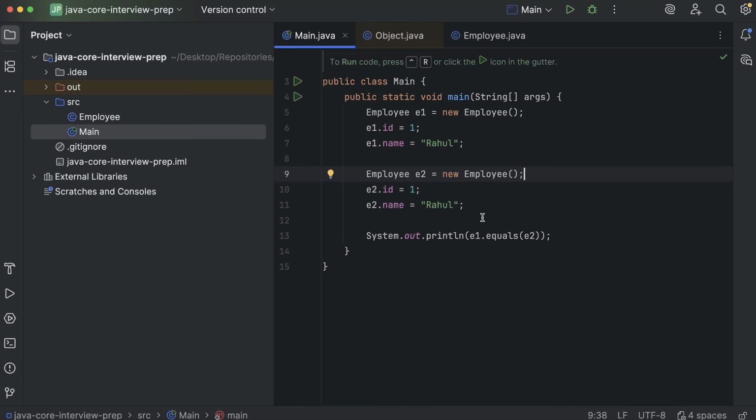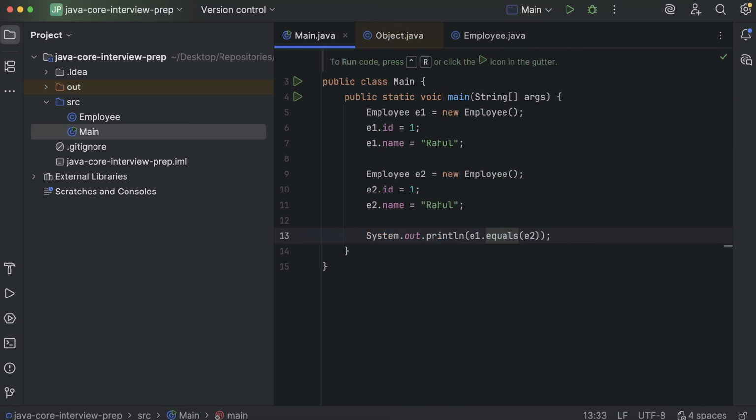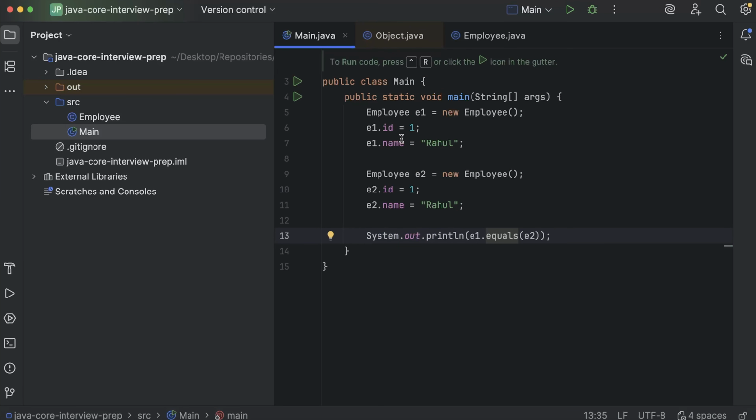So in the memory, they are at two different locations. Hence, if we do equal to on them, it will compare the addresses, and they will be on two different locations, so it will return false. And that's exactly what is happening. Even if you are calling the equals method, it's actually calling the equals method of the Object class, which is eventually comparing the references. So that is why it returns false even if the ID and name of both these objects are the same. Okay, so that is the logic.